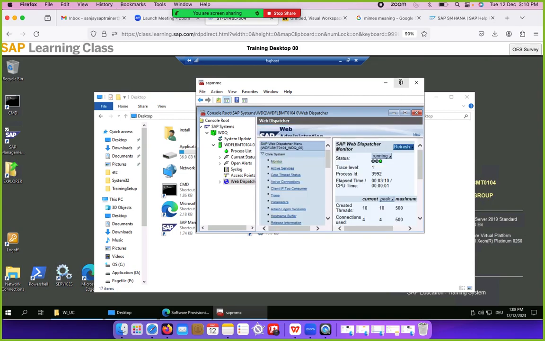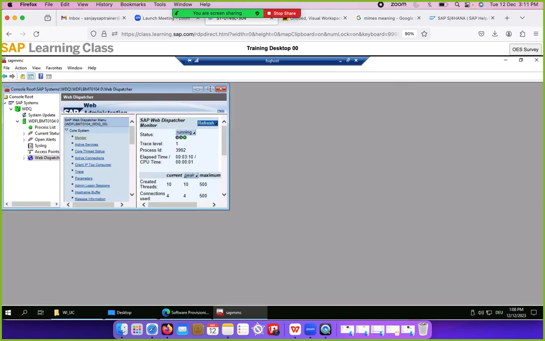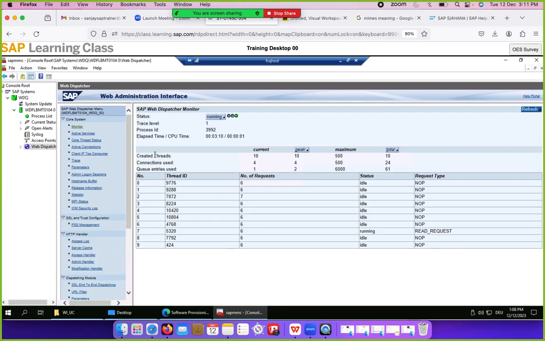Okay, so now we can see the information related to web dispatcher. What are the active services running here?